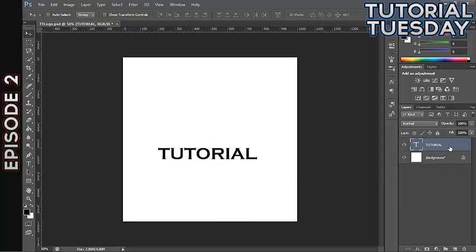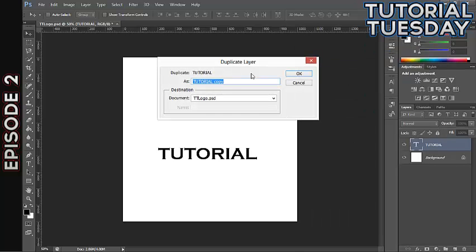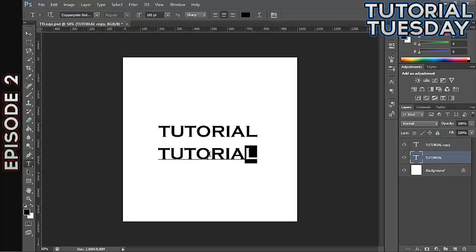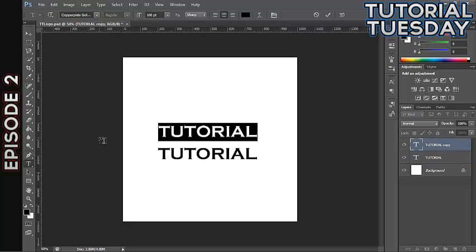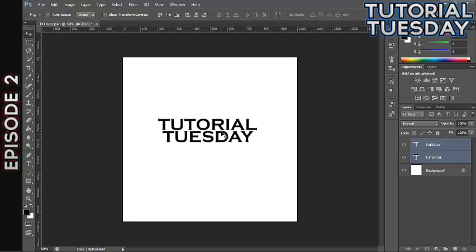Now what we're going to want to do is right click on the tutorial text, go ahead and hit duplicate layer near the top, and just have it as tutorial copy. Then drag that up out of the way, and change the bottom one, or whichever one you want. I'll change this one because it says tutorial copy, and just call it all caps Tuesday. So there we go, we got Tutorial Tuesday. We drag that back under there, and there is the basics for the first type of logo. Just a super basic text logo.